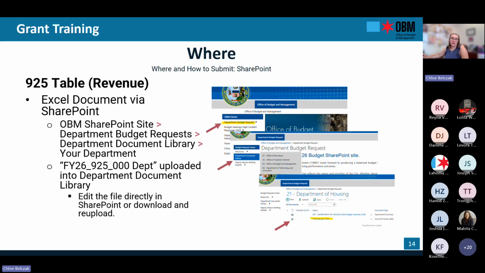The where is SharePoint. You're going to be updating the 925 table in SharePoint. If you pop into SharePoint, you should see your 925 table already uploaded, and you can directly edit the file there, so that any changes you make can be seen by everyone. If you download the file and make changes and share it around that way, just be conscious that you will have to upload the file back into SharePoint and make sure it is open or shared, I forget what the terminology is in SharePoint, so that everyone has access and can see it.